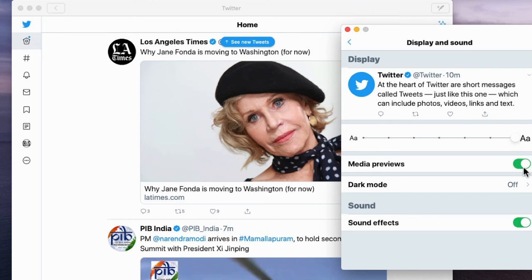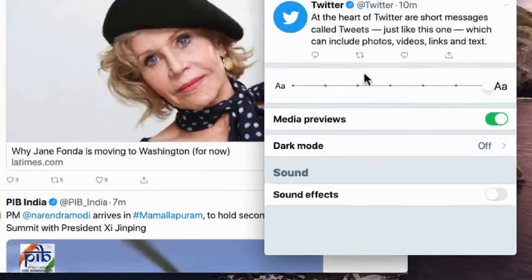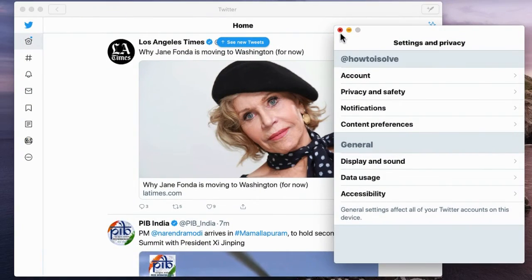Now the next setting on the Twitter Mac app is to mute or disable the Twitter app sound, like the sound when you post a new tweet, retweet or like. By default this sound is on, so sometimes it's annoying.